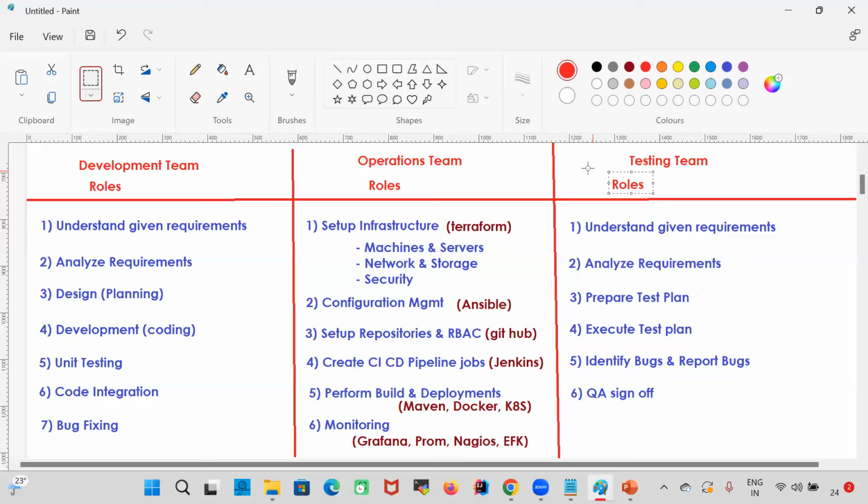Once the QA team provides sign off for the project, then we are going to deliver that project to the client. As an operations engineer, we are responsible for delivering that project to the client.